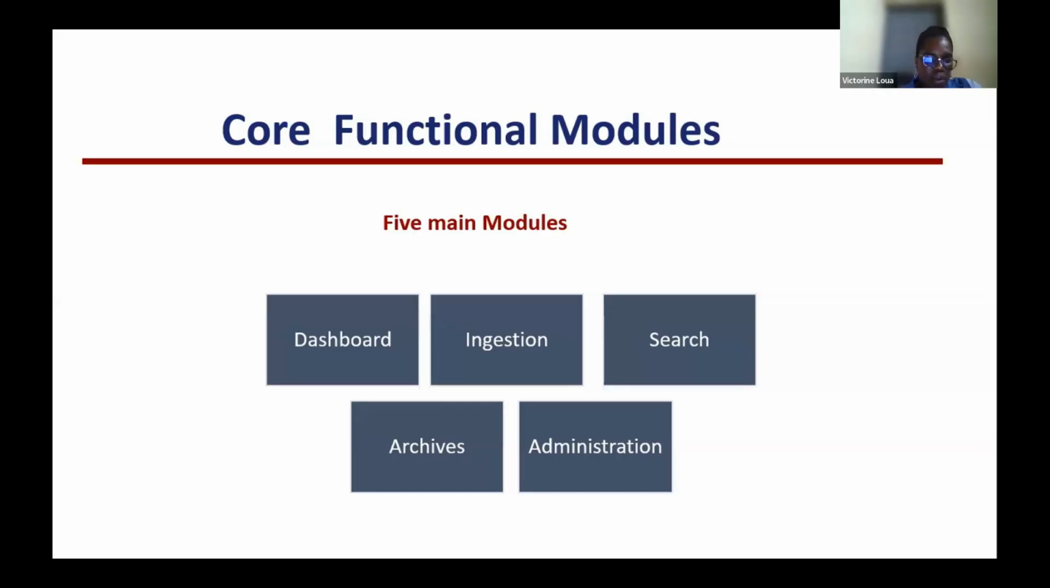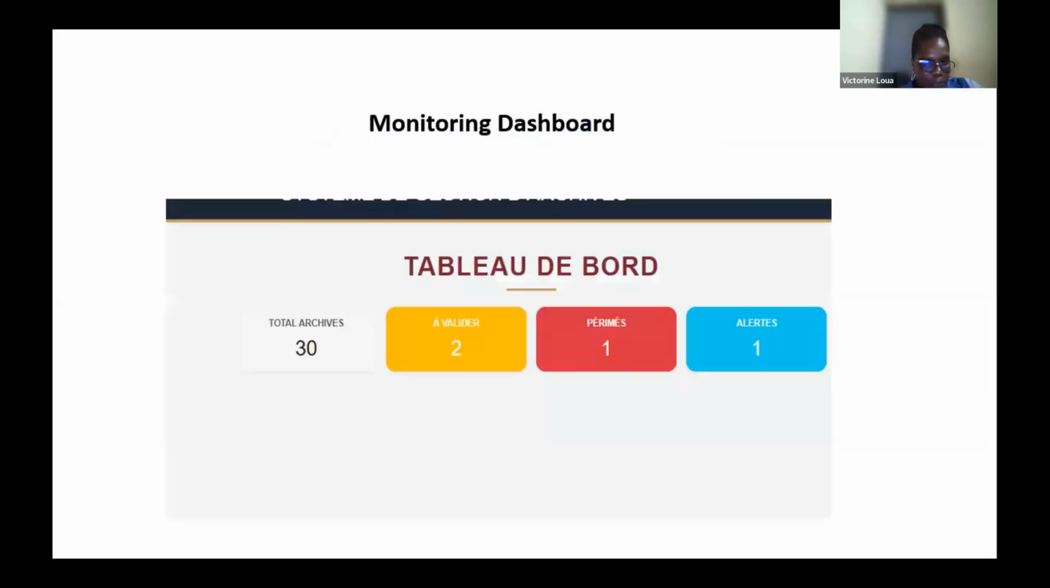Liquam is built around 5 modules: dashboard, ingestion, search, archives, and administration. Let me show you the modules in detail. The dashboard. The dashboard centralizes key indicators such as total records in the system, records pending validation, expired records, and records approaching the retention deadline.